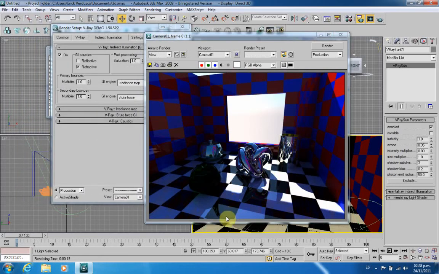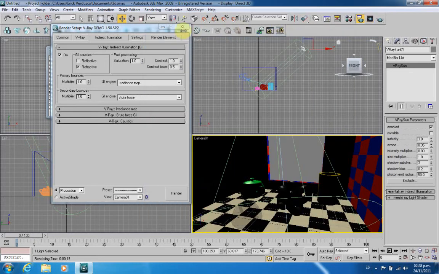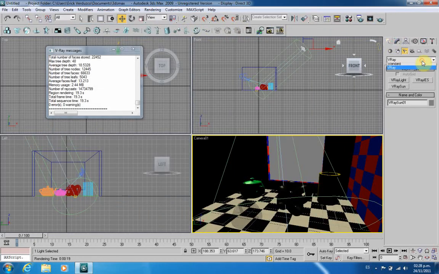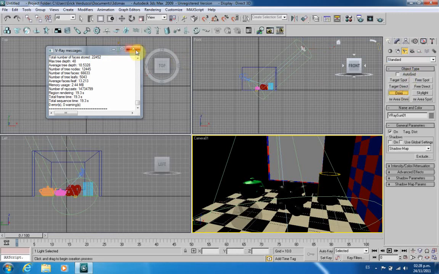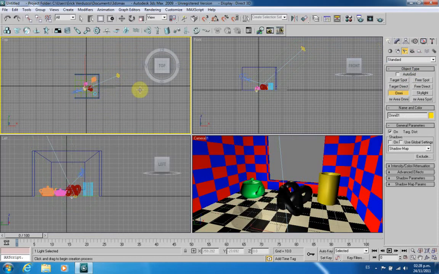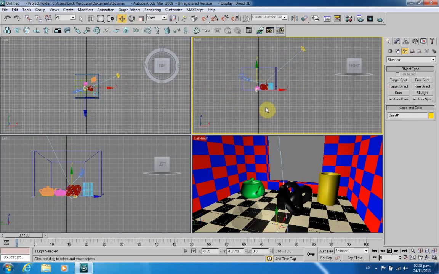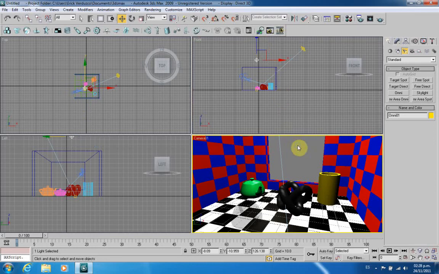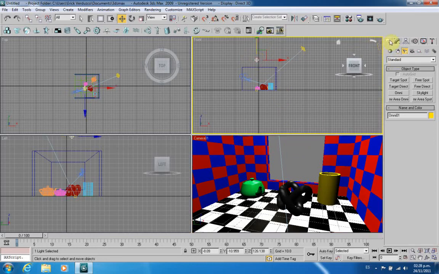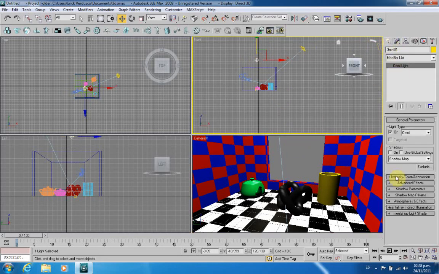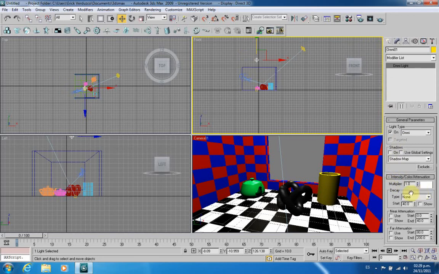Okay, now what we are going to do is to put an omni light here. We go to photometric, we go to standard, select omni. We're going to put an omni here, and we're going to move it a little bit up just to illuminate our scene. We can go to the intensity and color of this.